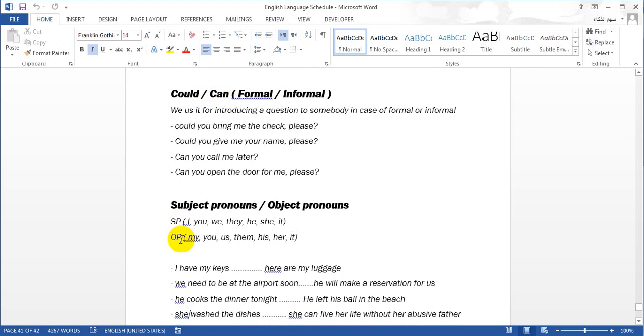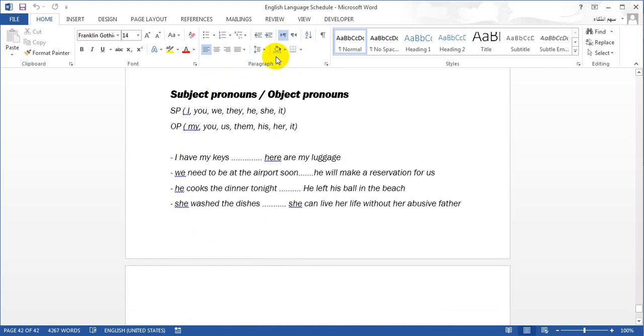The last thing in the grammar, we have the subject pronouns and the object pronouns. The object pronouns come in between the sentence, but the subject pronouns come in the first part of the sentence. So we can say, I have my keys. So I is the subject pronoun and my is the object pronoun.